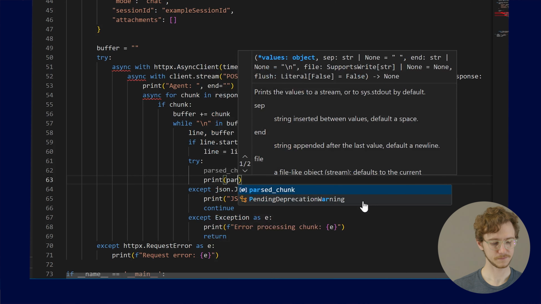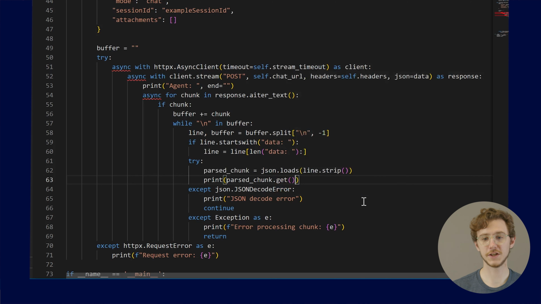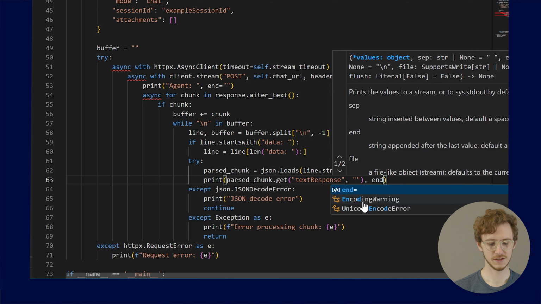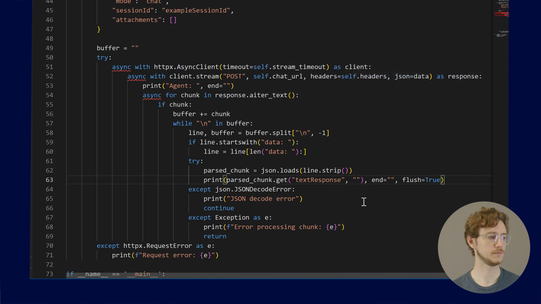Print parsed chunk.get to make sure we're actually getting something. And we'll do text response, which again is detailed in the AnythingLLM documentation if you want to see where that's coming from. And then we'll also have just an empty string in case we don't see text response for some reason, which hopefully we do. Then we have end is going to be an empty string, and then we'll also flush out the buffer to make sure that we don't have anything left over. And that's what's going to get us the chunk, and we print it to the screen.